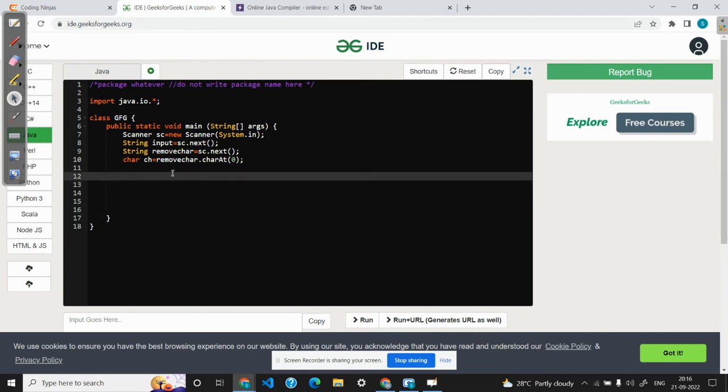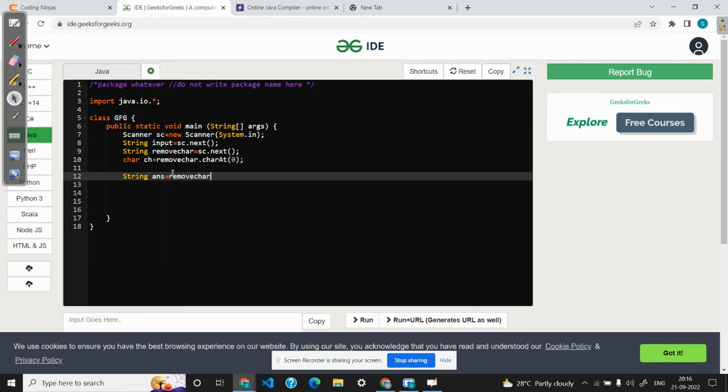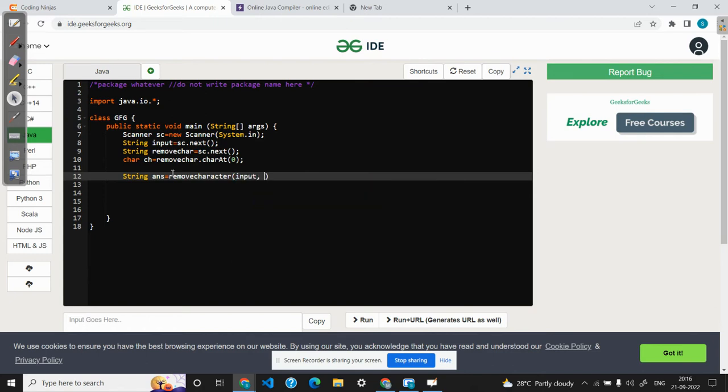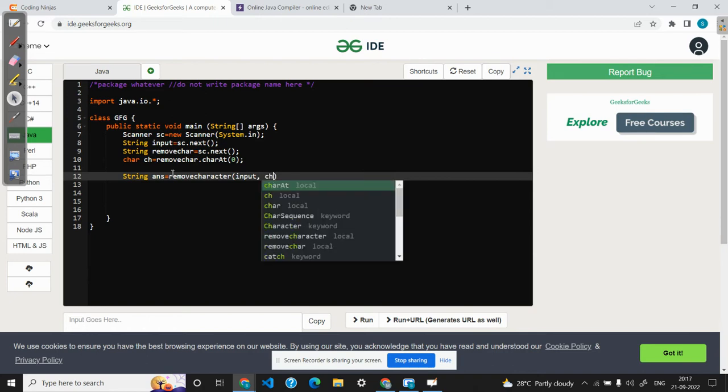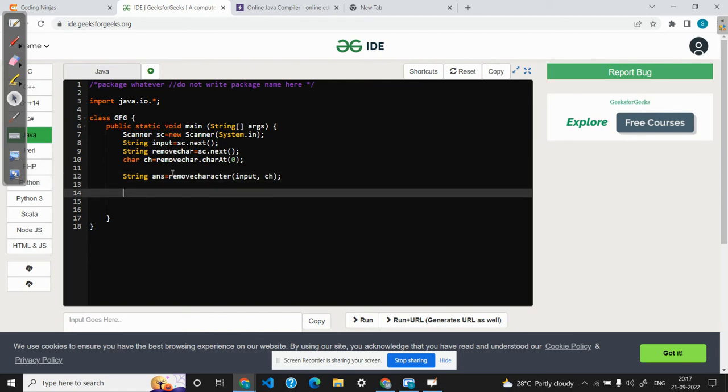After that, we need to actually remove everything. So we are just going to call a function, that we will be creating, and it will return us a string. So we will wait for the answer, and we have called remove character, right? In which we need to pass our input given by the user, and the character that we want to remove from our input string, right? So we have done this part, and we need to print as well. So let's say print answer.